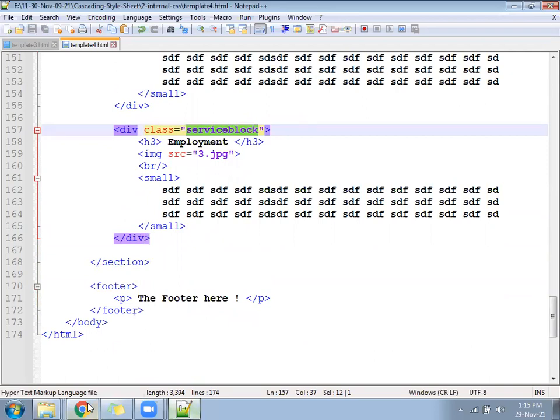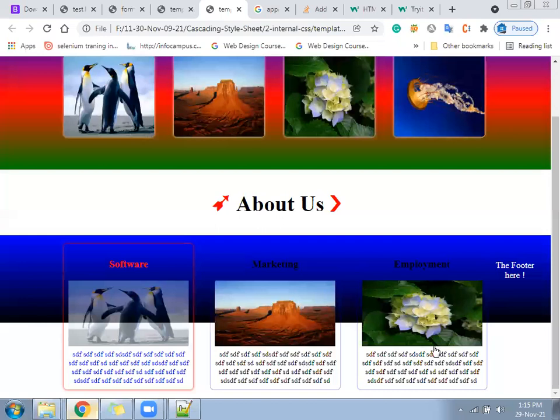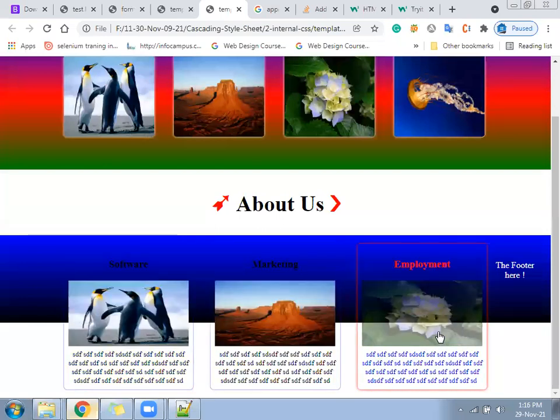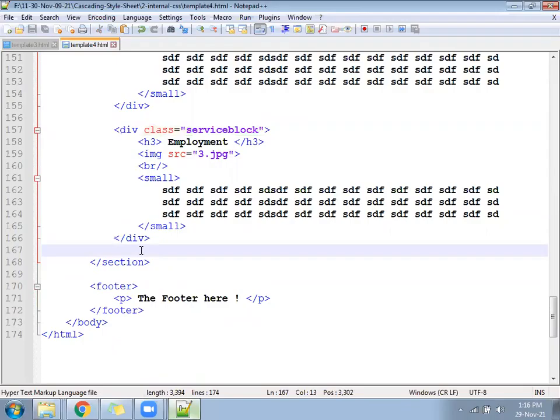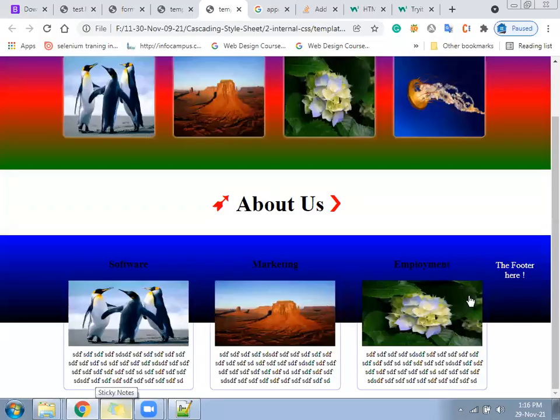So assume here there is a float left, a float left, a float left. Now after this, you don't need any float left. So what you should do is create an ID or maybe a class, and in that you add the property clear: both. The reason is that overlapping is happening. You can see the footer is overlapping on the service block.